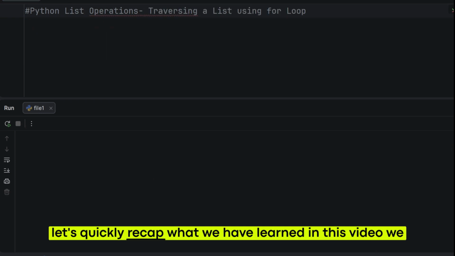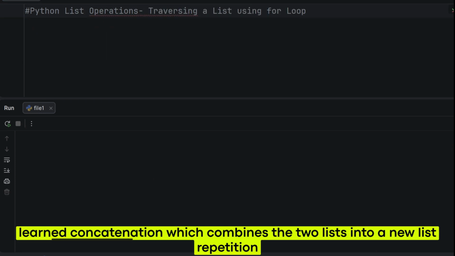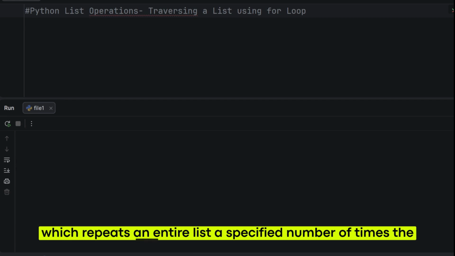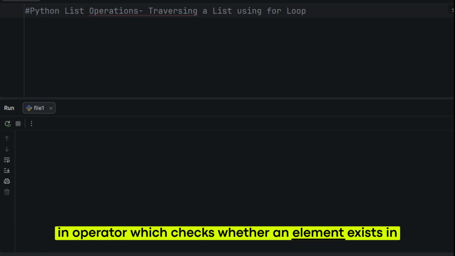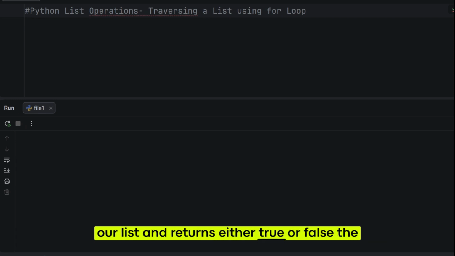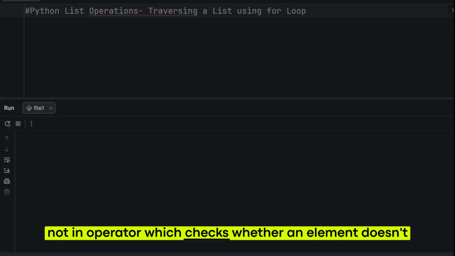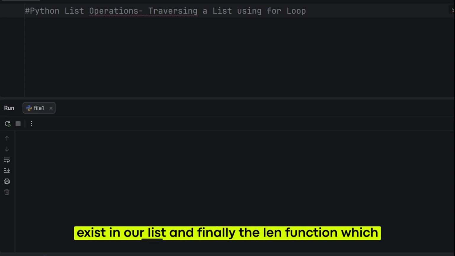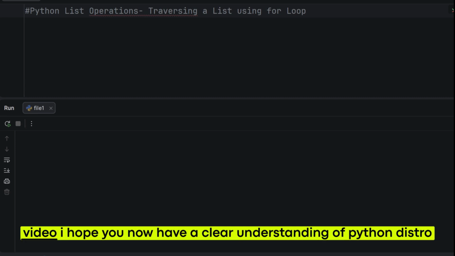So let's quickly recap what we have learned in this video. We learned concatenation, which combines the two lists into a new list. Repetition, which repeats an entire list a specified number of times. The in operator, which checks whether an element exists in a list and returns either true or false. The not in operator, which checks whether an element doesn't exist in a list. And finally, the len function, which returns the total number of elements present in a list. That brings us to the end of today's video. I hope you now have a clear understanding of Python list operations.